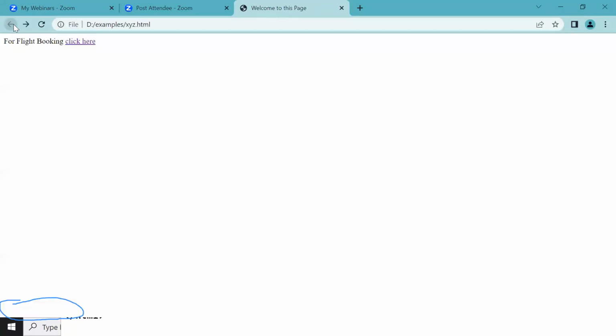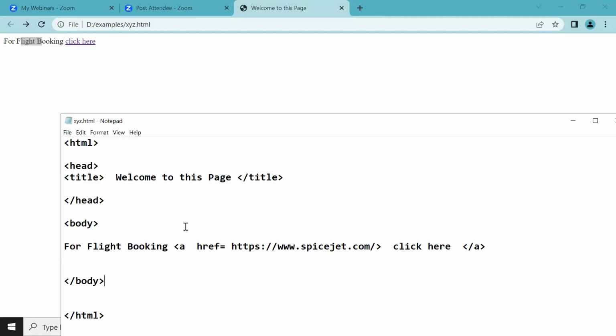If I go back again, I get to my original page. Are you understanding? Did I create a hyperlink? Yes, I have created a hyperlink. How did I create it? By using the anchor tag. Whichever words you want to click, you want to make into a link, you have to include them in the anchor tag. That's the first step.